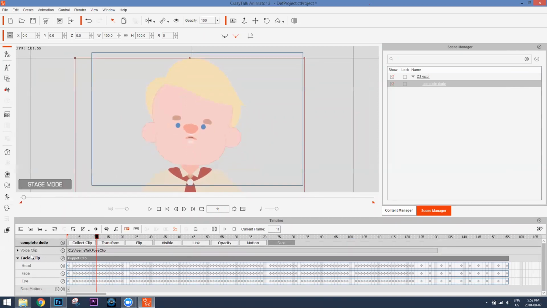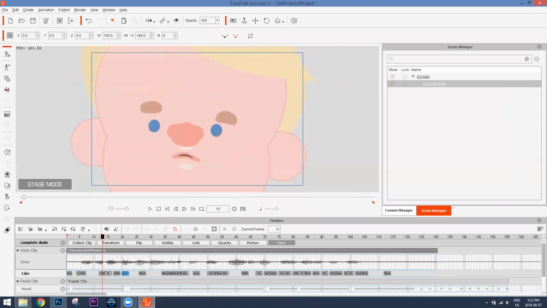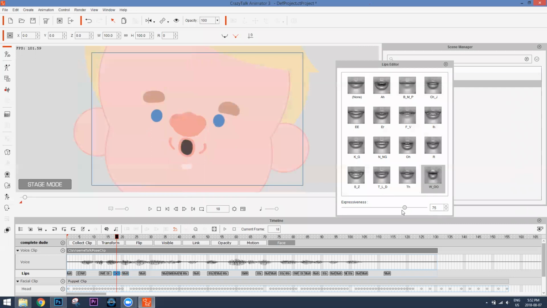Okay, the voice clip is where the visime shapes are. So for example, if you want to change any of these visime shapes for the mouth, let's zoom in a little bit closer. This one here is like a woo, okay? So that facial shape is a woo. You can double click on the keyframe itself and it'll bring this up.